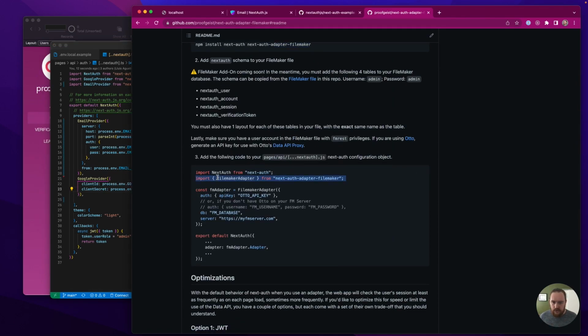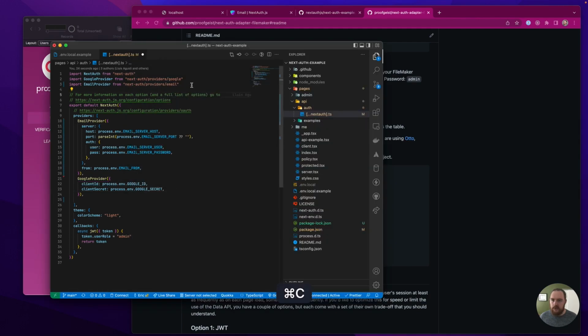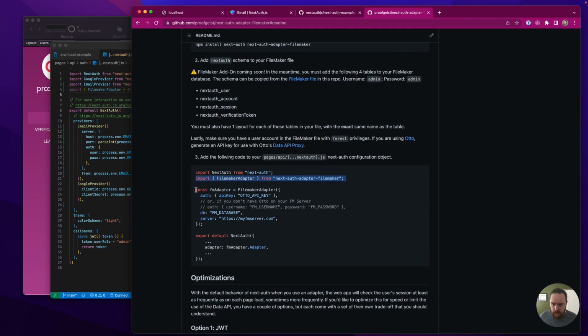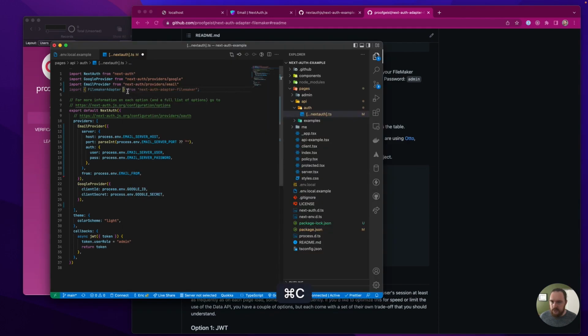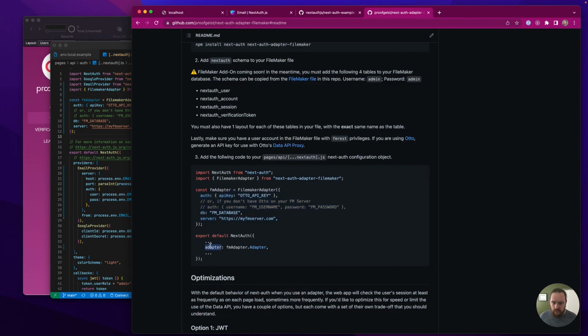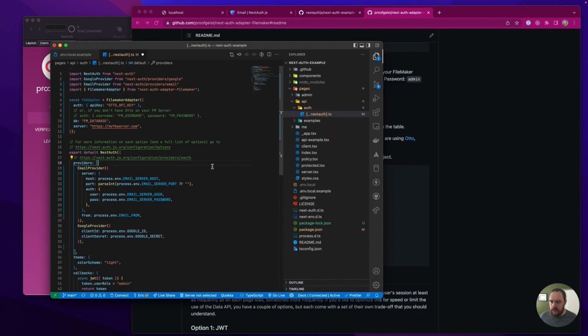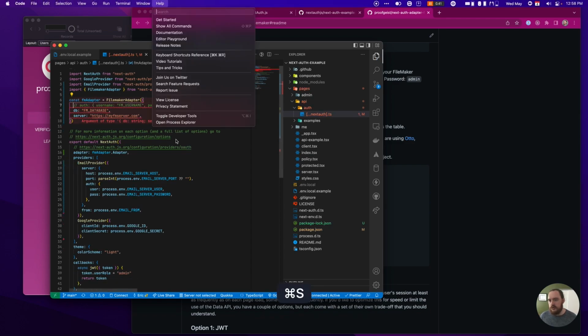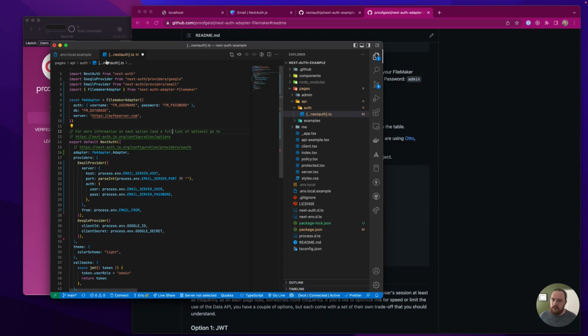So I'm going to import the FileMaker adapter from the package we just installed. And then I'm going to copy this object, and we're eventually going to add the adapter right next to our providers. So at the same level as our providers would be, right? Now, if you have Data API installed on your FileMaker server, you can use an API key, or you can just use username and password. So I'll set it up like so.